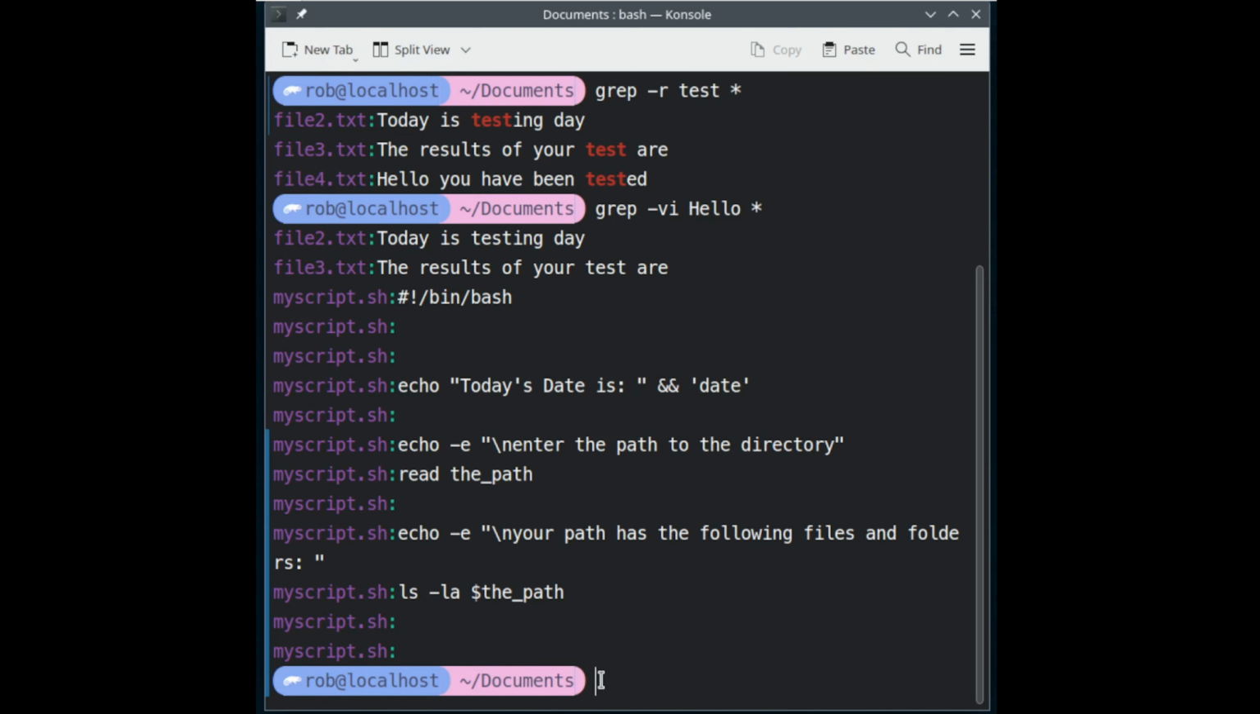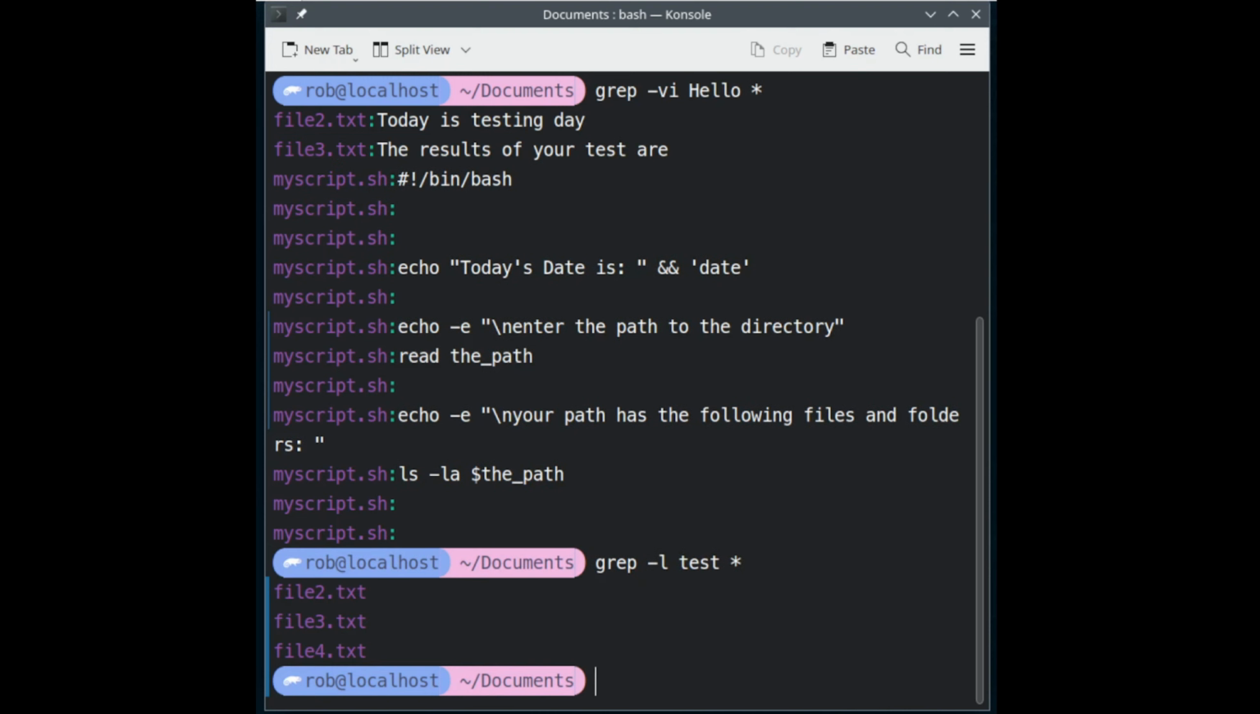If you don't want to see the results, you just want to know what files contain a particular word, you can do so by typing in grep -l test star. And here you see it indicates files 2, 3, and 4 contain the word test or some form of the word test.